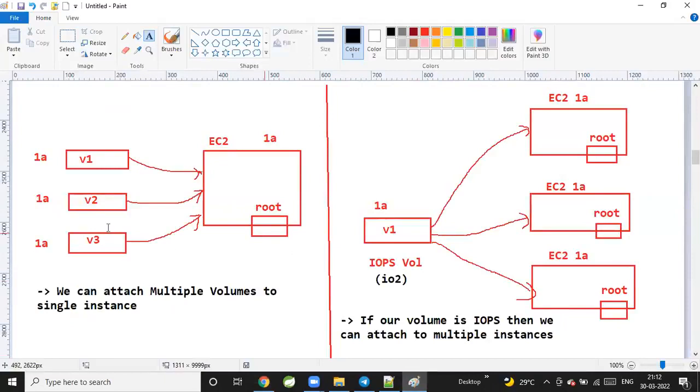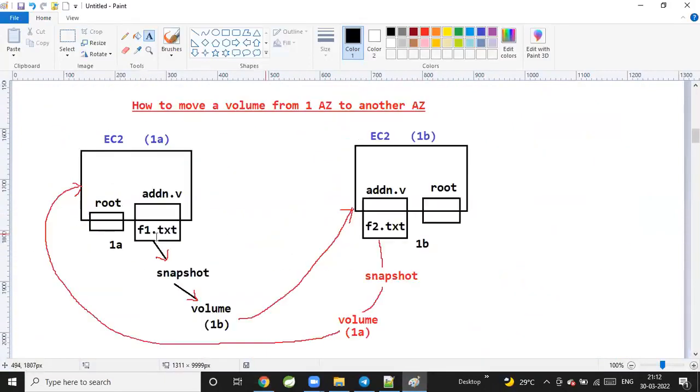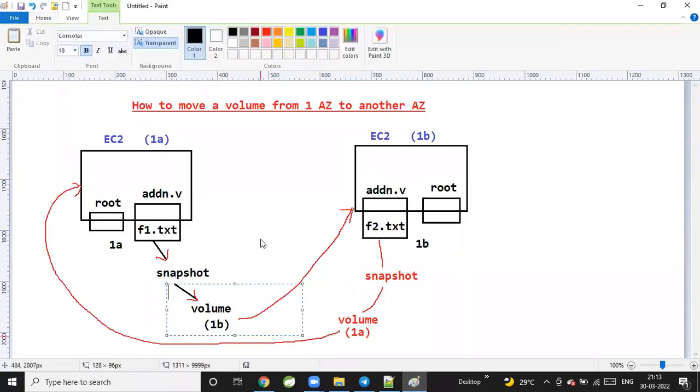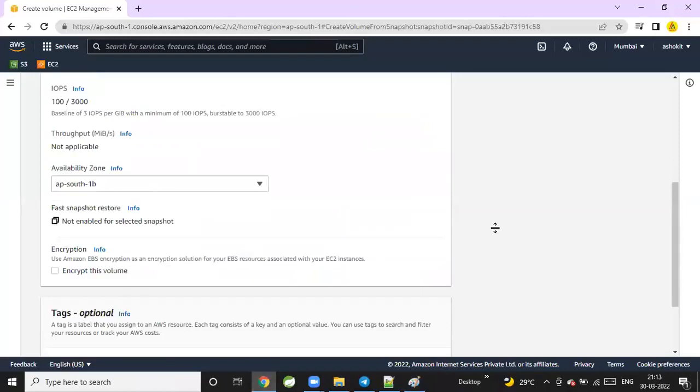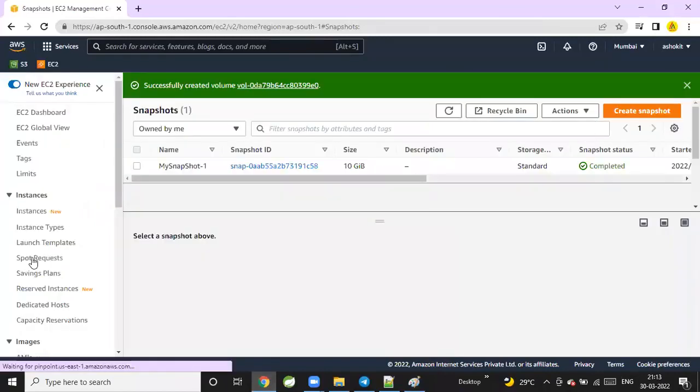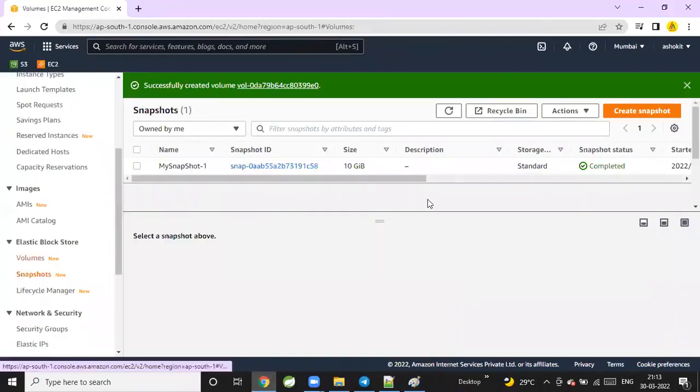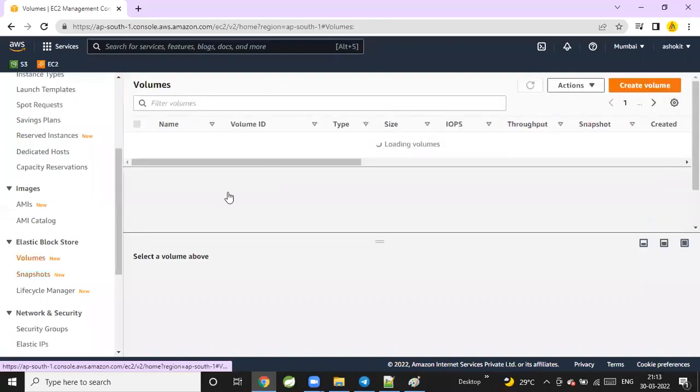In 1A, I have a volume. From the 1A volume, what am I doing? I created the snapshot. From this snapshot, can I create a volume in the 1B availability zone? Yes, sir. Now click on create volume. My volume is created. Go to volumes. Is the fourth volume available or not? Yes, sir. The fourth volume is created.